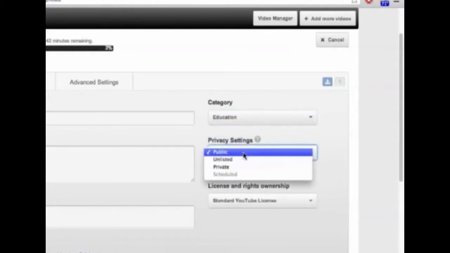Privacy settings are very important. If you keep your video public, you may want to turn off the ability for comments under the advanced settings, but that's entirely up to you. You can also make your video unlisted. This means that only those with the direct link can see your video.